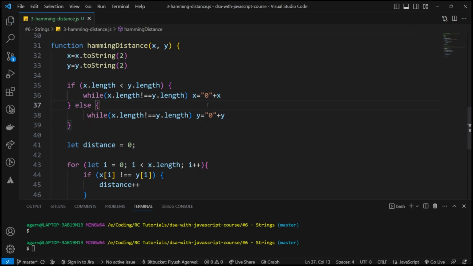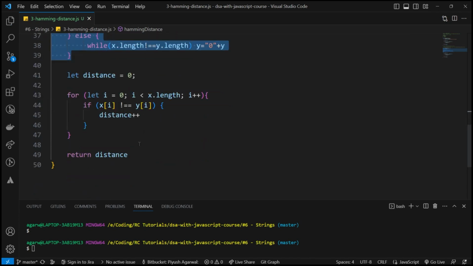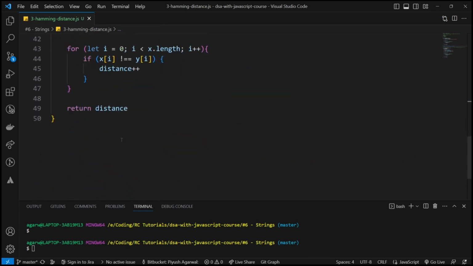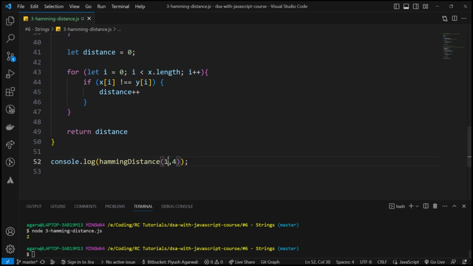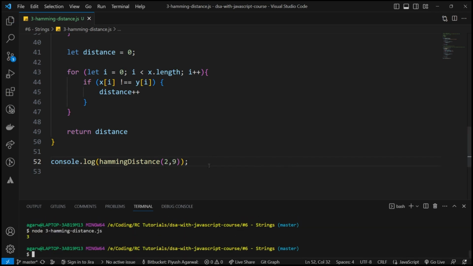Simple. And I think that should do it. We just needed to do this thing extra in this, and I think the rest of the logic remains the same. So I'm gonna take this console log, and I'm gonna say 1 over here, same input that was provided on Leetcode, and 4. So it should give us 2. Yep, we're getting 2. If it's 9, then we're getting 3. 3 bits are different.